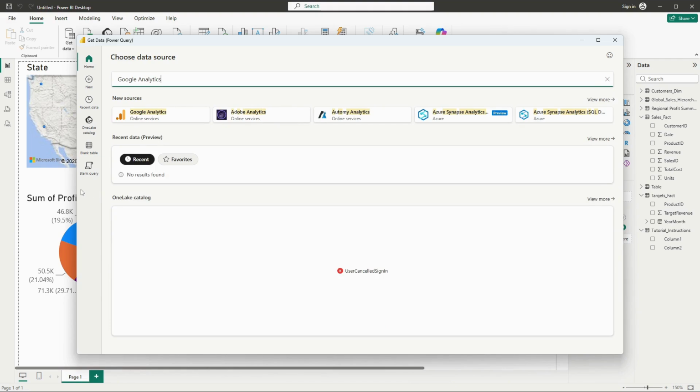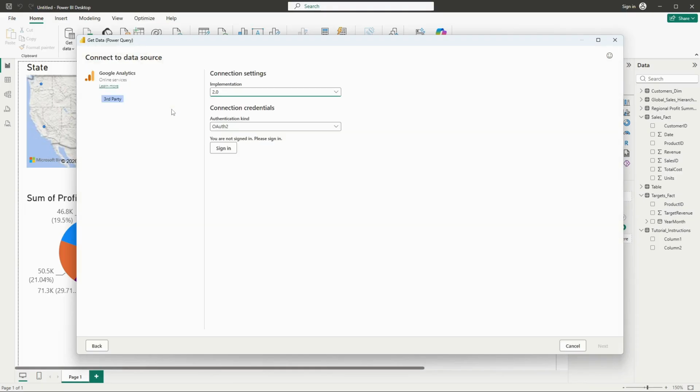You'll need to fill in the connection settings with all necessary details to connect. This typically includes your Google account credentials and any specific settings related to your Google Analytics account. Take your time here, it's totally normal if this takes a moment. Once you've filled in all the required information, click Next. This will initiate the connection process.